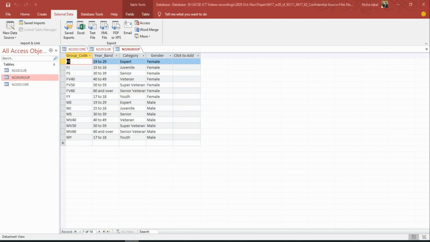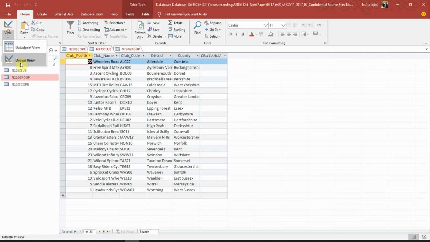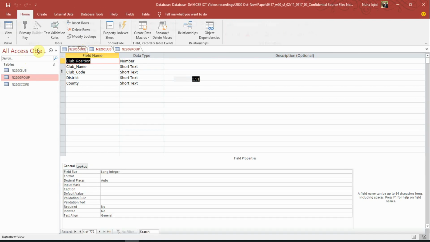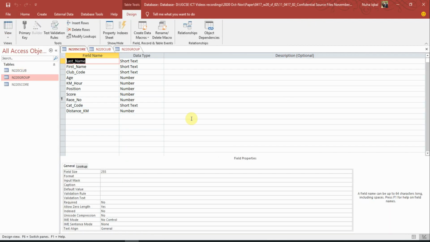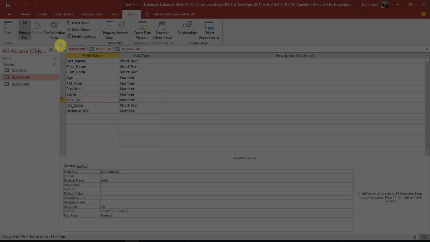So let's go back again to our tables. Let's make each into design view, so we can see the primary keys, the field names and the data types as well. Let's start with this one. Here's the primary key. I'm just going to leave it here, and let's take the first one.